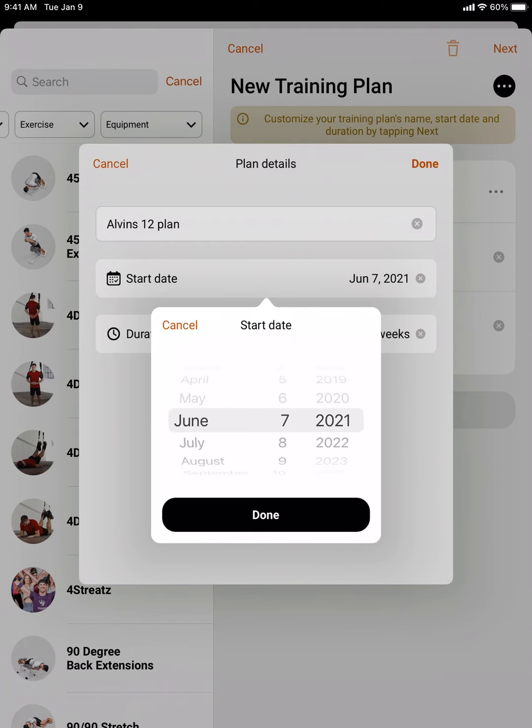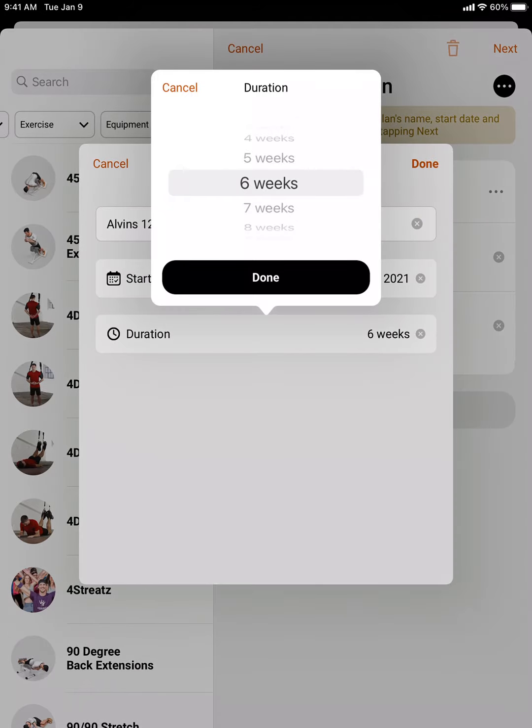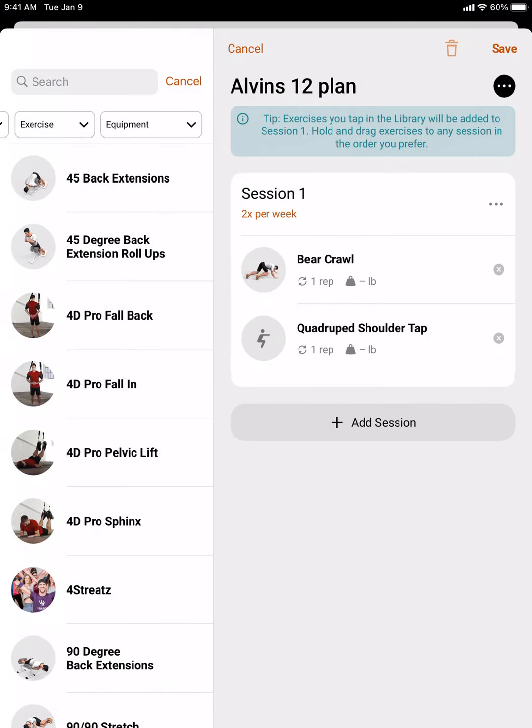If we want to set this for a future start date, so in this case, let's say it's a month from now, this is going to show up in the upcoming programs on the trainer app, but it won't show up in the member's profile or member app until the start date that we've selected here. We said it was 12 weeks, so we're going to call it 12 weeks. And now we've set up the entire plan.